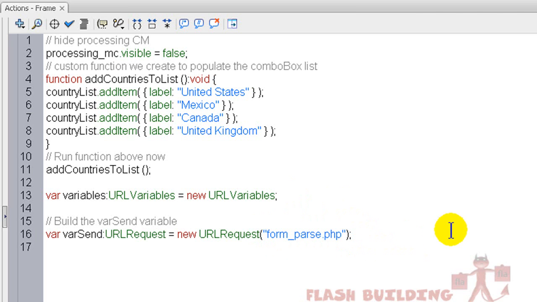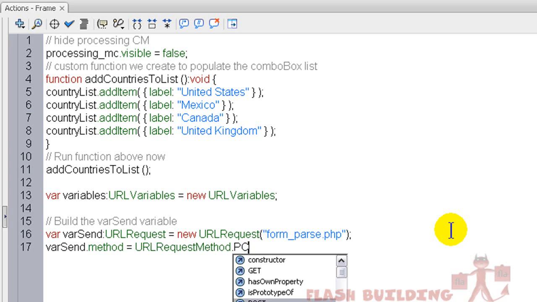Okay, so the next line we have to set the send method. So we'll say var send, we'll use that variable name, dot method, make sure it's the post method, not the get method. And so this will be URL request method dot post, all capitals.